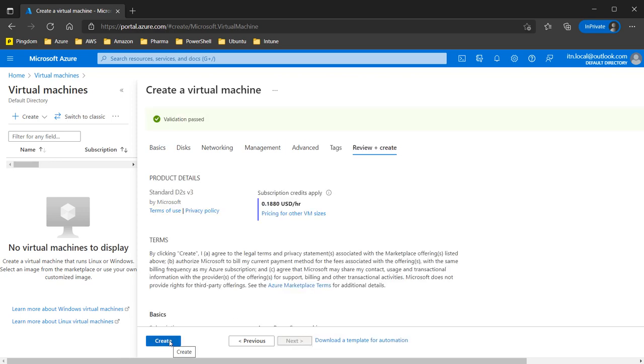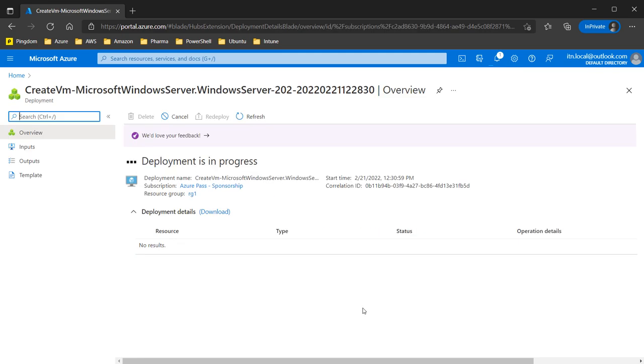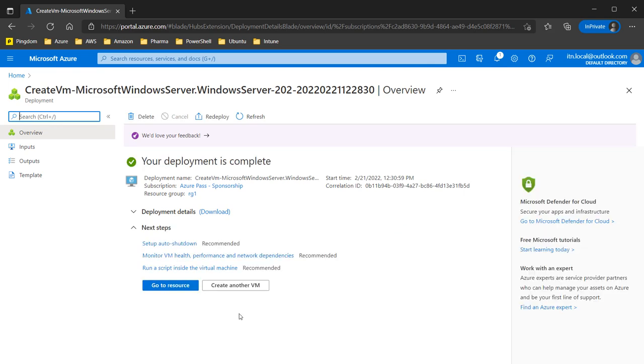Then click next. As you can see, our validation passed successfully. Now click on create. As you can see, our deployment is in progress. Here it will take a couple of minutes. As you can see, our deployment is completed successfully. Now click on go to resource.